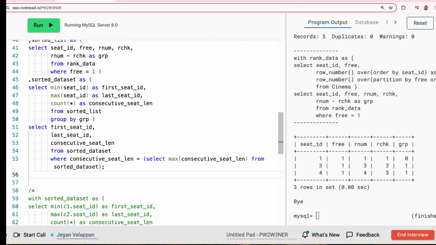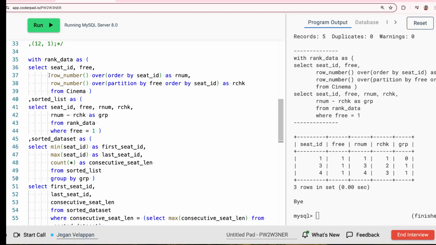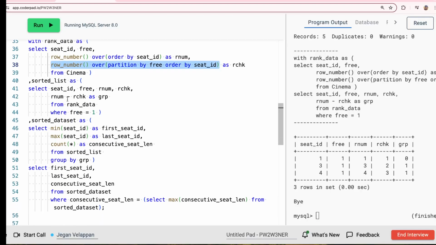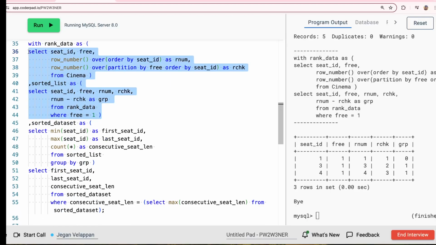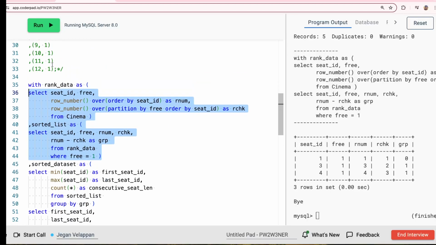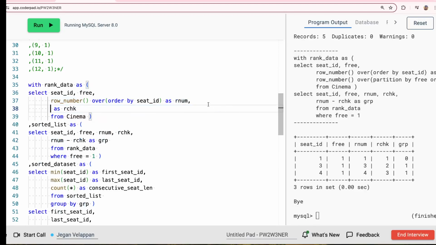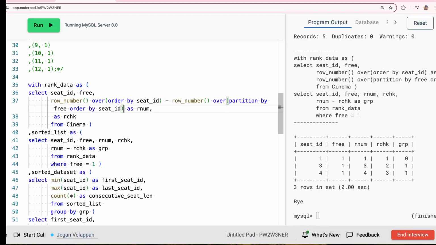Now, the same row number, what we are doing: first you take one row number for the seat ID, the second one you partition by the free and then the seat ID, and then you are getting the difference, right? So we can simplify these two CTE tables into one. Anyways, you're counting this row number. Here you're doing only the subtraction, right? So what I'm doing is get this, and then you can say minus the row number as row num.